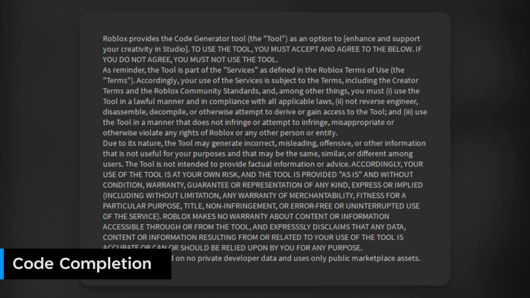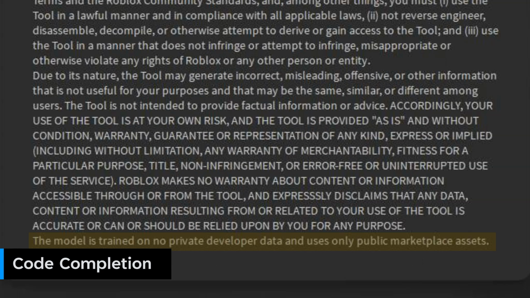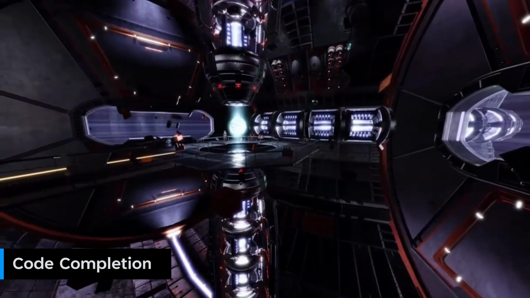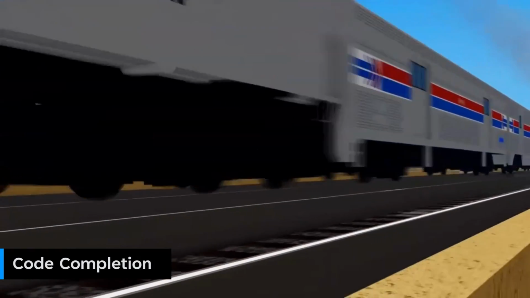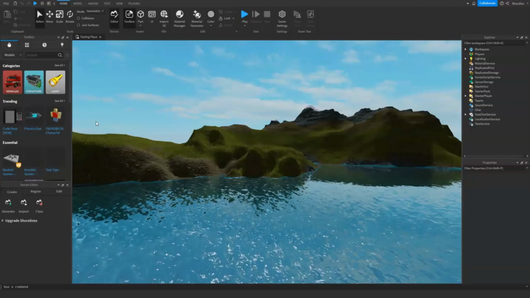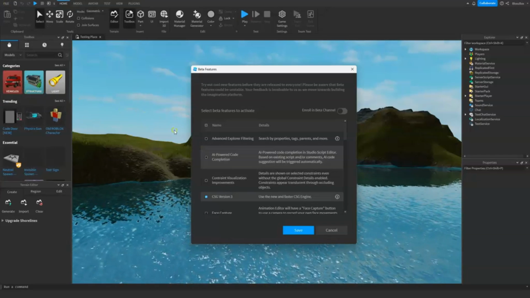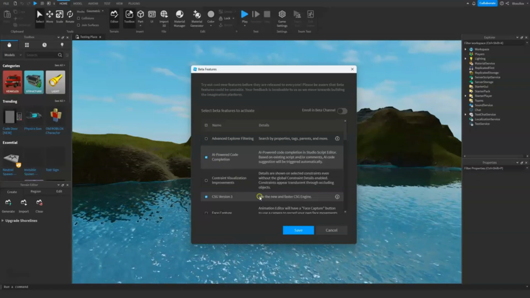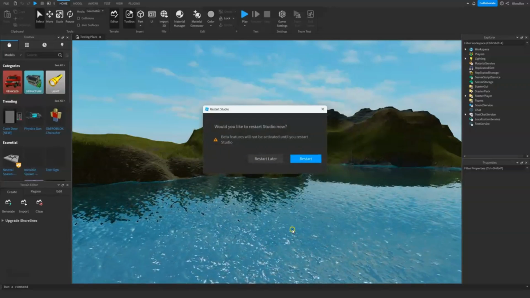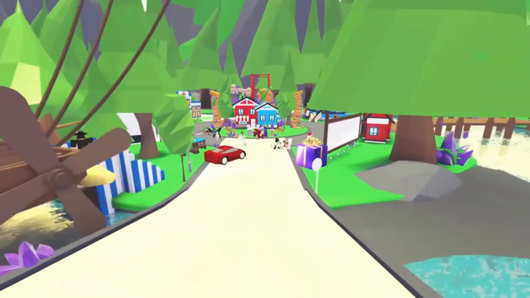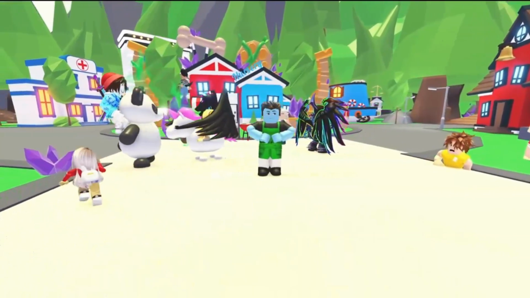Now, before you enable this feature, you will be asked to agree to some terms and conditions that state that you will not misuse the tool, and clearly states that the model is trained on no private developer data and only uses public marketplace assets to learn. Right now, the automatic code completion tool is in beta, meaning you will have to enable it to use it. To do so, open Studio, head to File, Beta Features, and then look for the AI-powered code completion feature and check the box next to it. Then click Save and Restart Studio. To learn more about this tool, check the link in the description of this video.